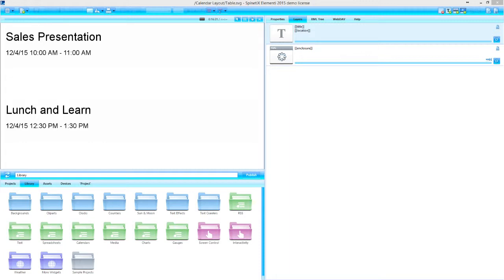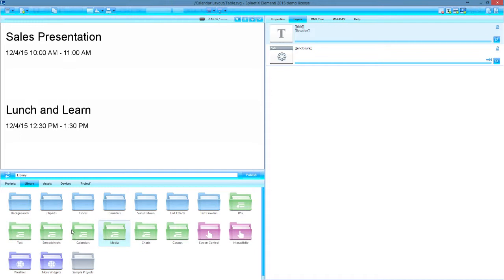Data mapping will be used whenever you are using any of the widgets in the library in these green folders. In this example, I have a calendar widget that I made in a previous video. The link to that tutorial video will be in the description below.